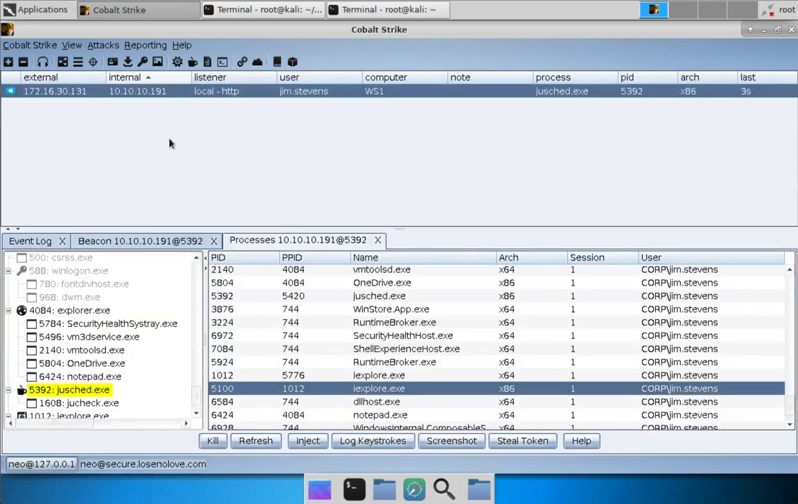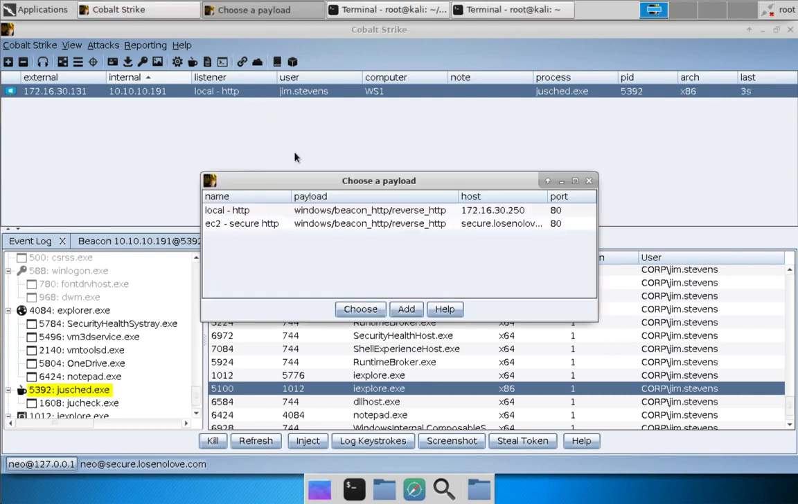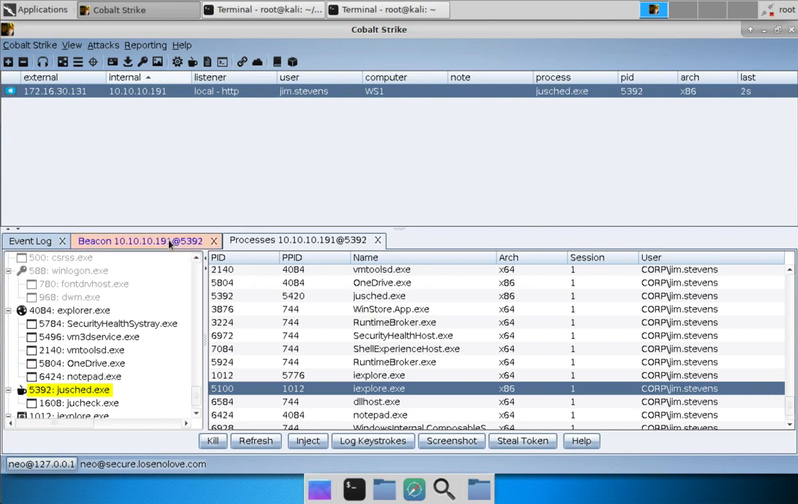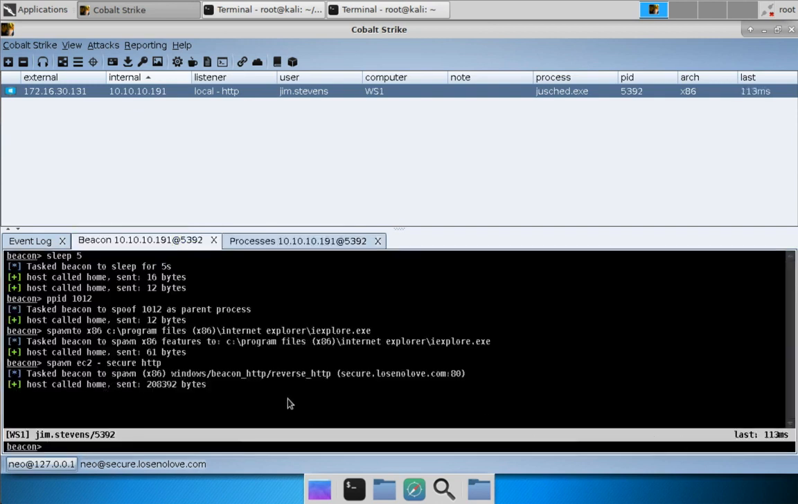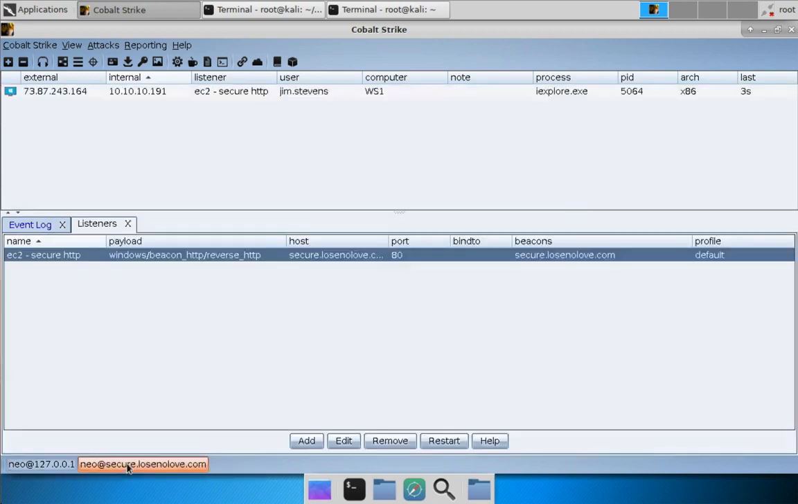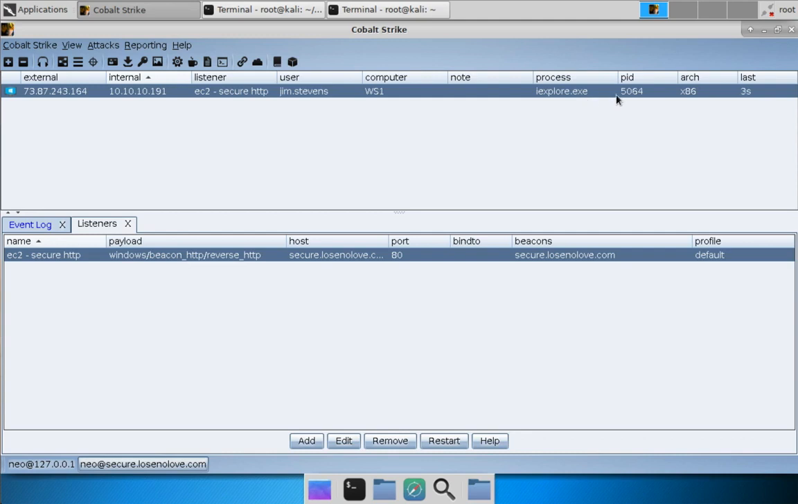Now let's come over to our other team server, right-click Spawn, and you'll notice that we can see the egress listeners for all of our team servers. That's what happens when you connect to multiple servers. So let's choose that Secure HTTP listener, hit Choose, and when our beacon checks in, you will see that it is downloading that payload. And let's jump over to the other server. And here you can see we have a beacon living in iexplore.exe PID 5064.